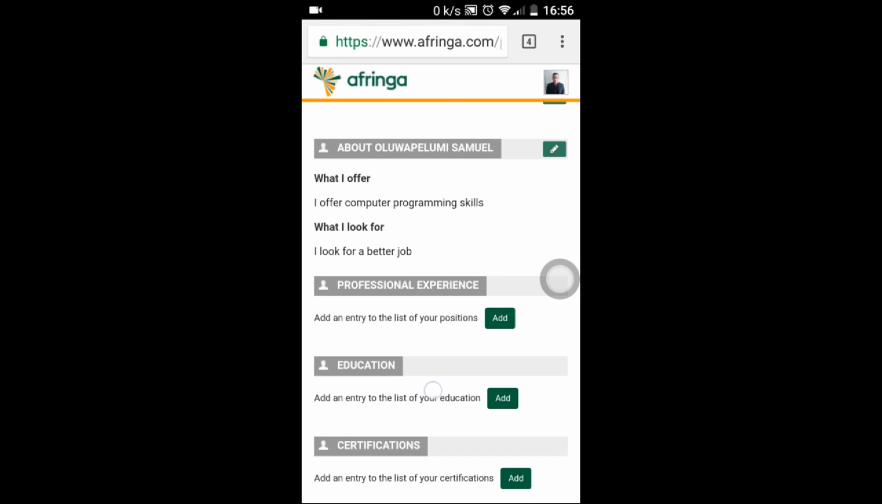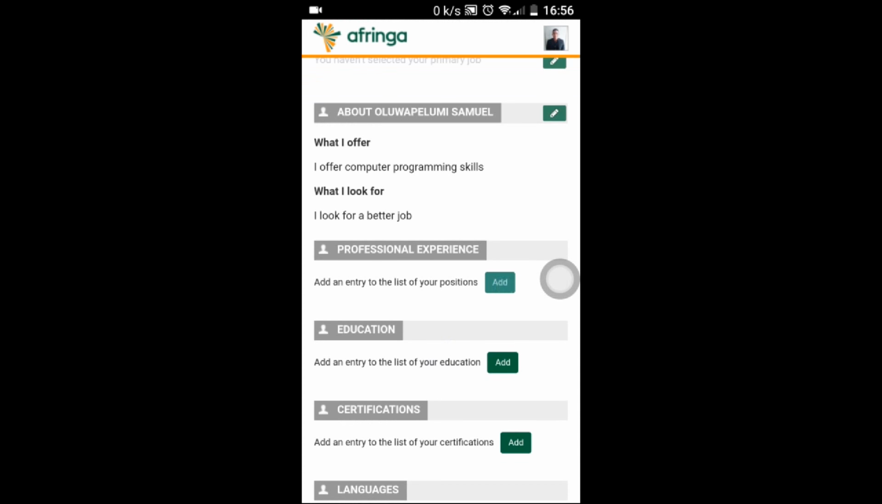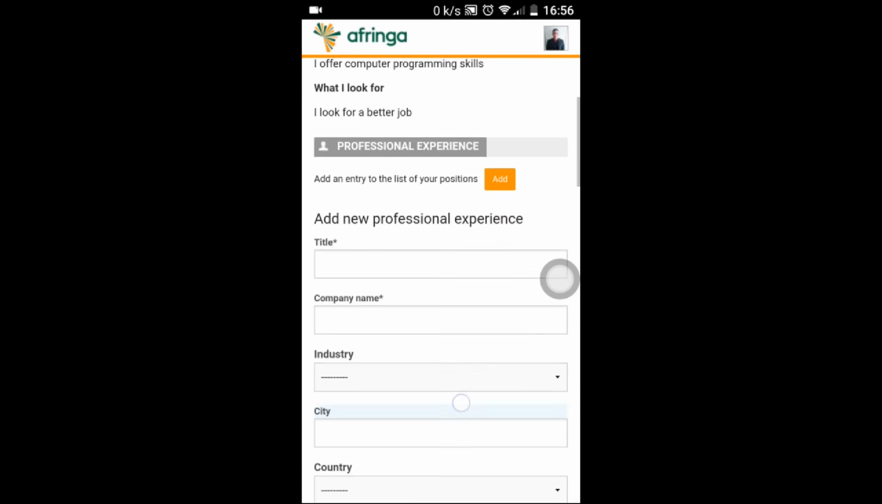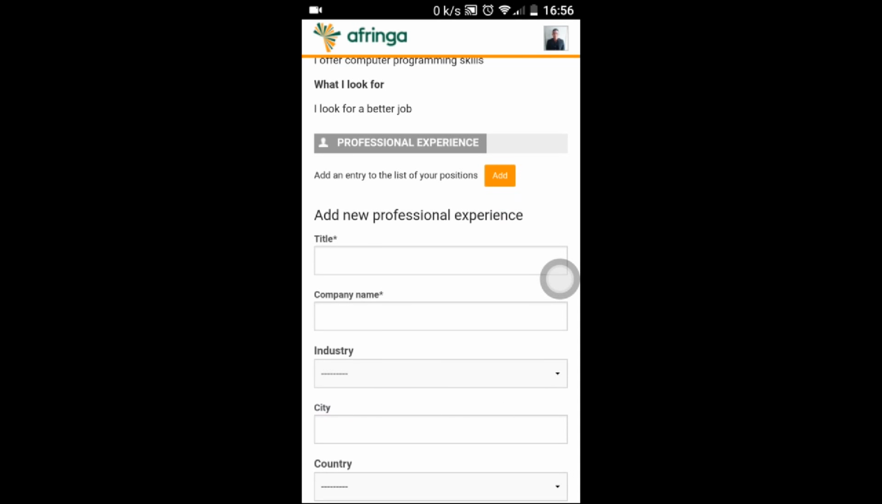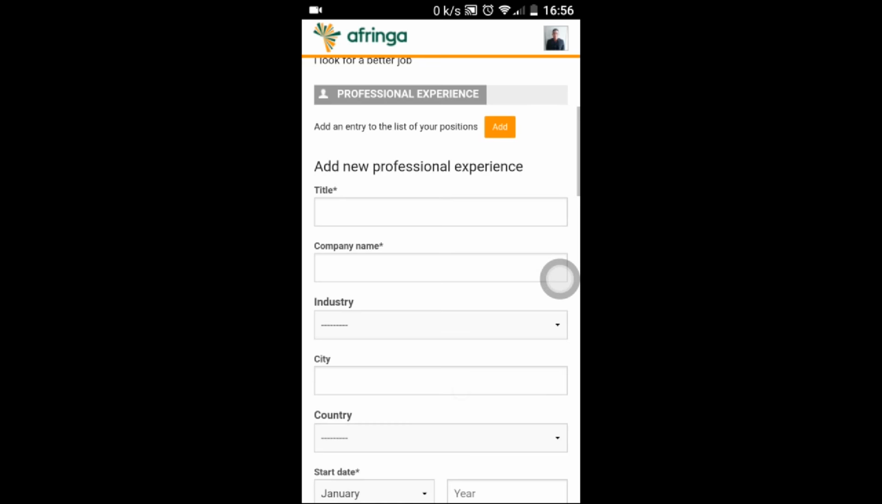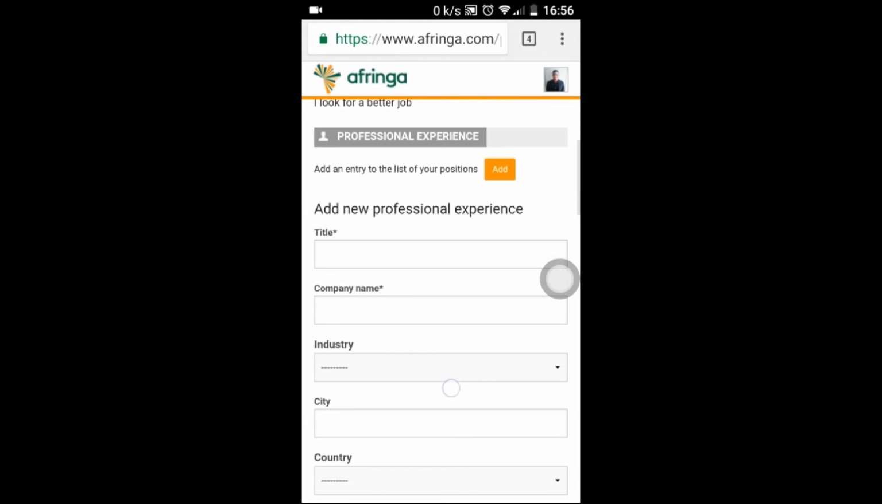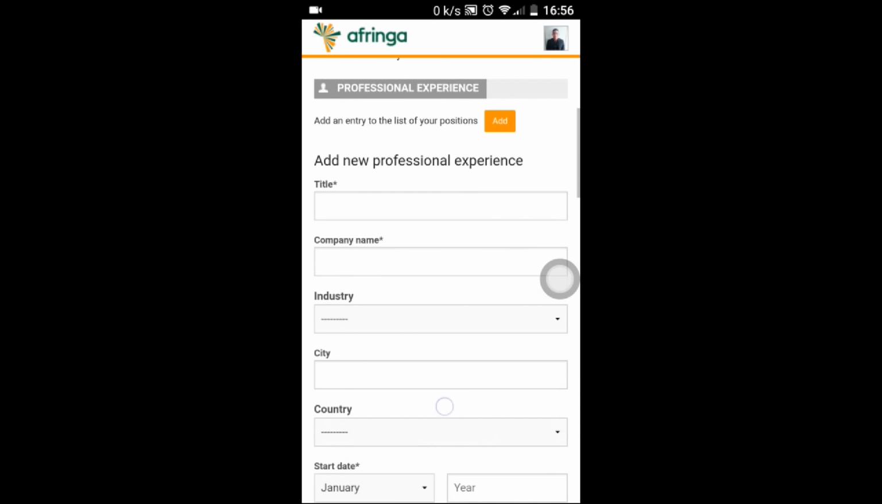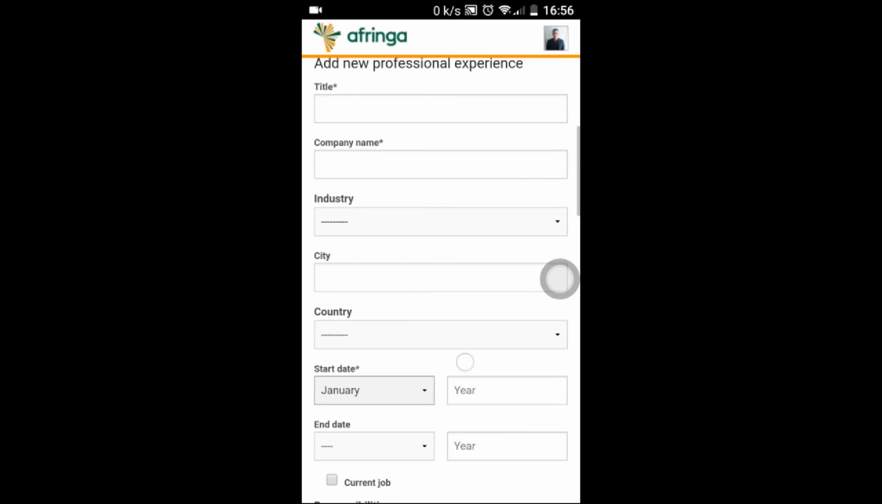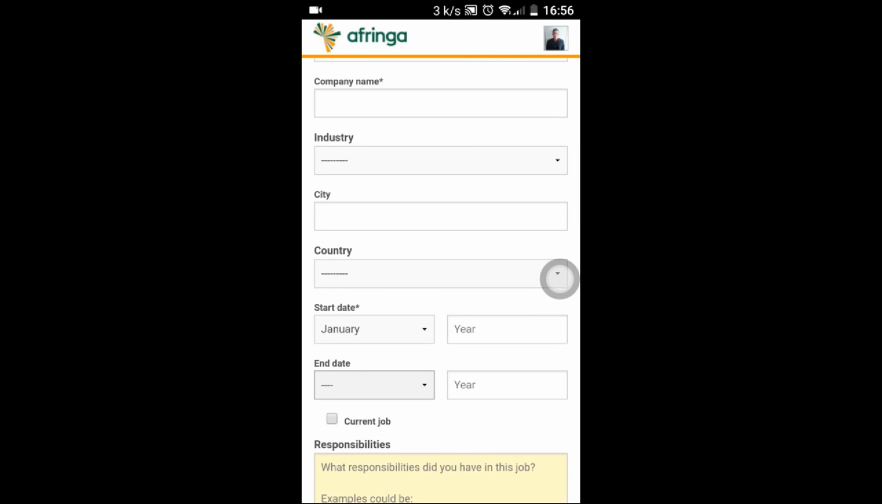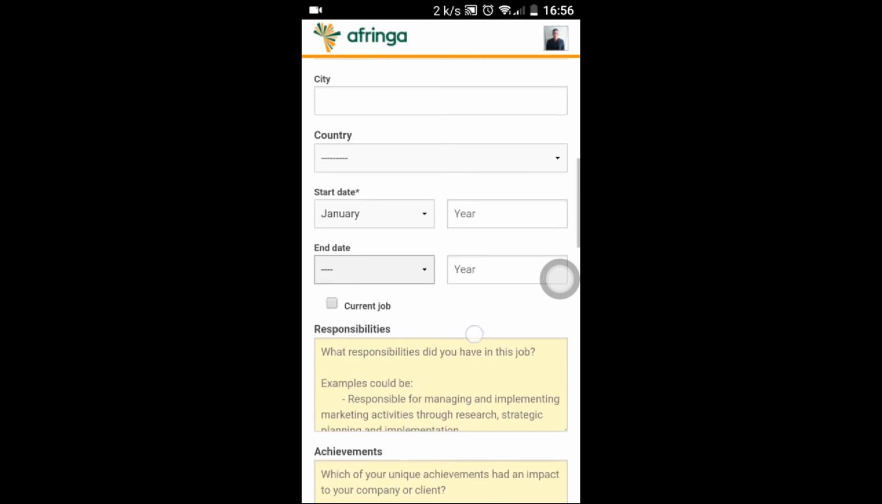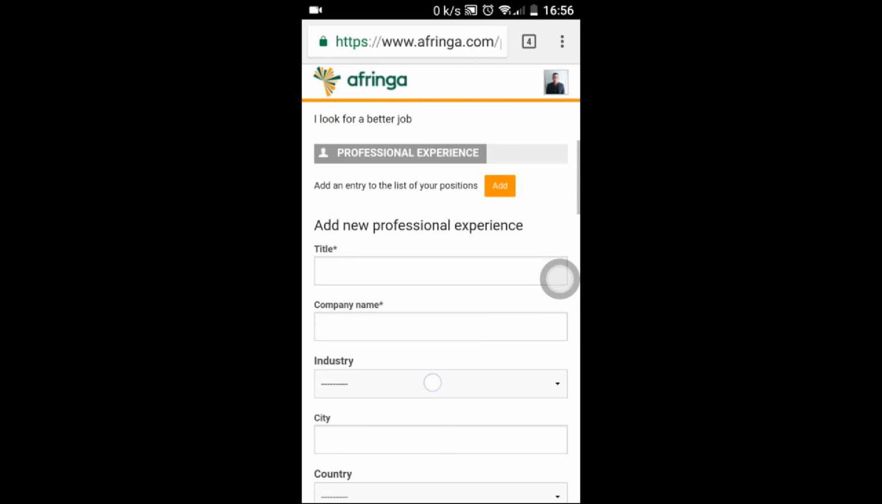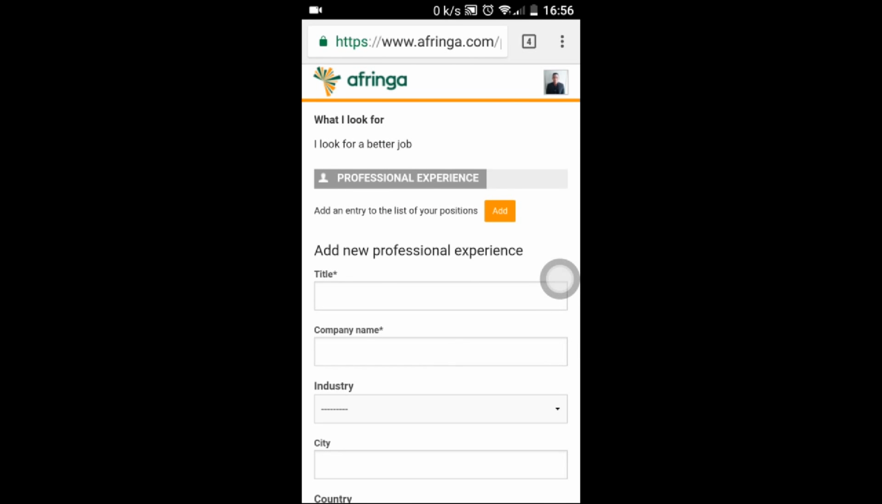And once you've seen it, please click on the add button, and different sections automatically pop up. That is the title, the company name, industry, city, country, date, responsibilities and achievements. So you will start by filling in the title.